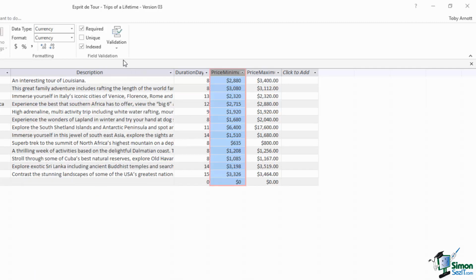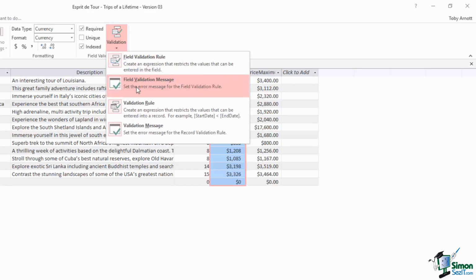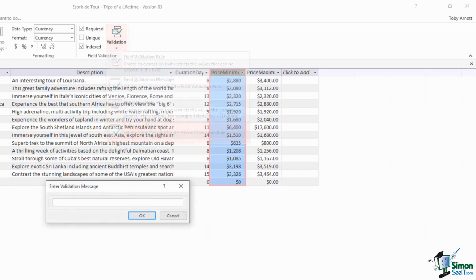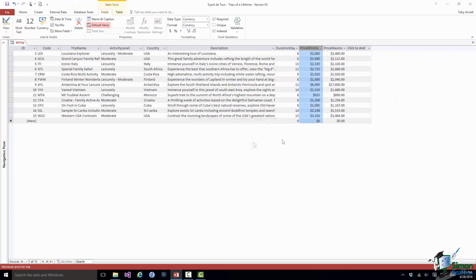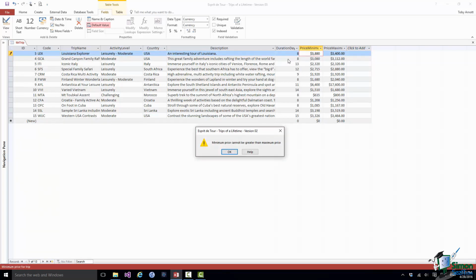Now let's put in a validation message. Click on validation message and I'll type a message in. Minimum price cannot be greater than maximum price. Let's try that out with, say, the Louisiana Explorer. Let's change the minimum price from 2880 to 3880 and then click on one of the other records. There we are. Minimum price cannot be greater than maximum price.